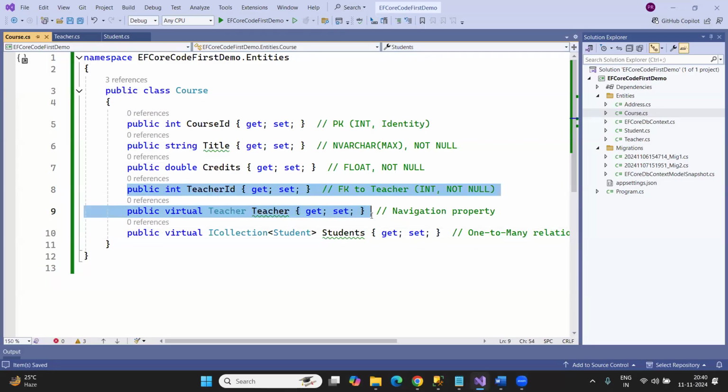Here, if you want this course to be taught by multiple teachers, then what kind of relationship can you define? You can define a collection of teachers. But let's assume one course is going to be taught by a single teacher. For that purpose, I am implementing this one.